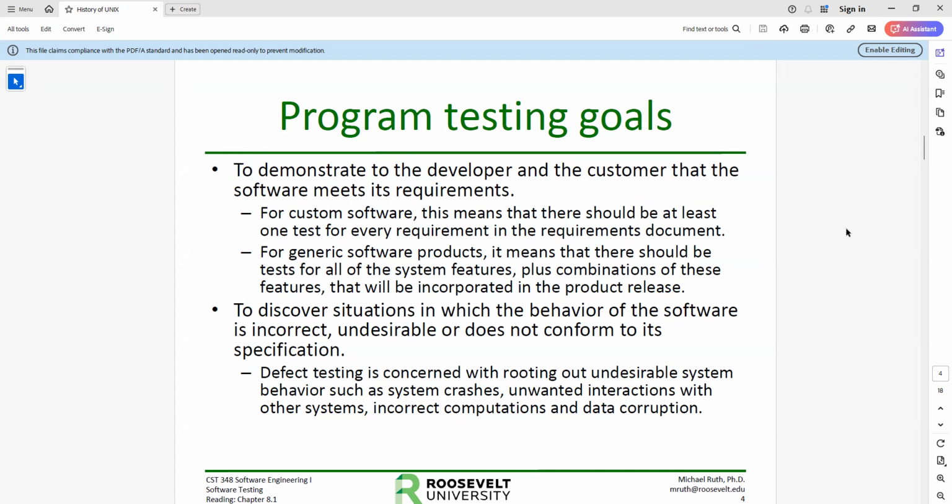For generic software products, there should be tests for all the system features plus combinations of features that will be incorporated. We'll talk more about test coverage at a later date, but the general idea is if you have a requirement, it's supposed to do X, then you should test to see if it does X, right? Ta-da! This is the notion that you're testing the program to see that it operates normally and correctly according to its requirements.